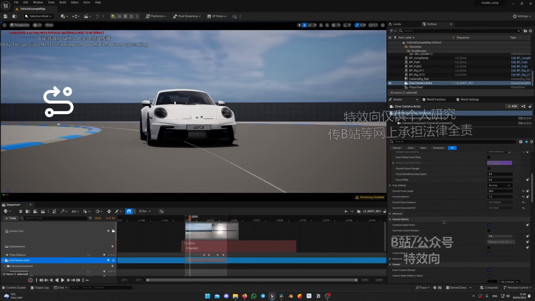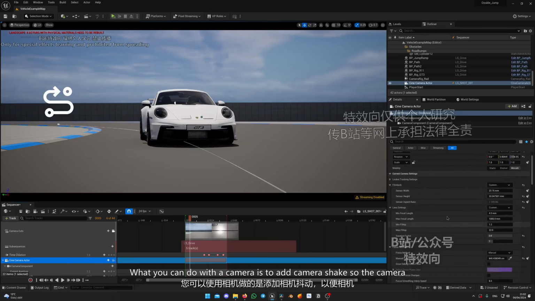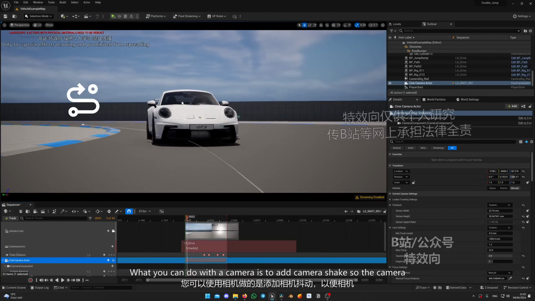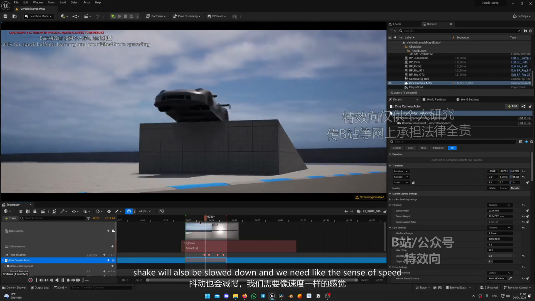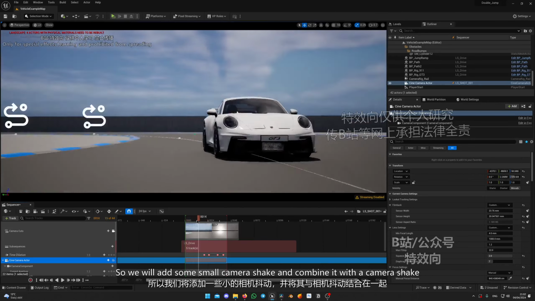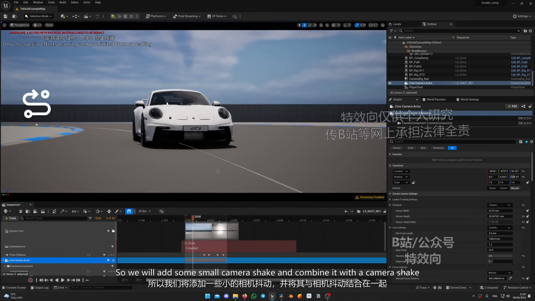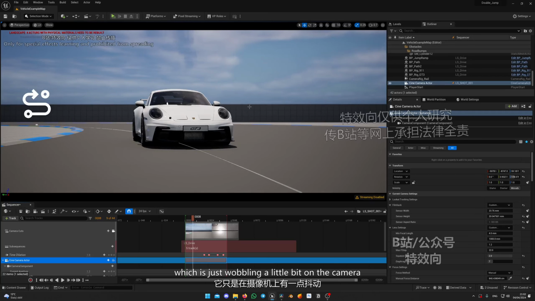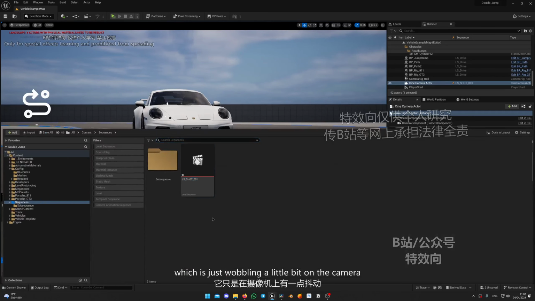Also, what you can do with the camera is to add camera shake. So the camera shake will also be slowed down, and we need the sense of speed. So we will add some small camera shake and combine it with a camera shake, which is just wobbling a little bit on the camera.